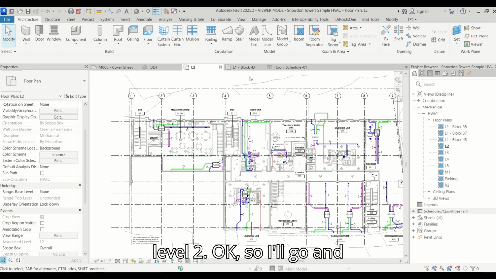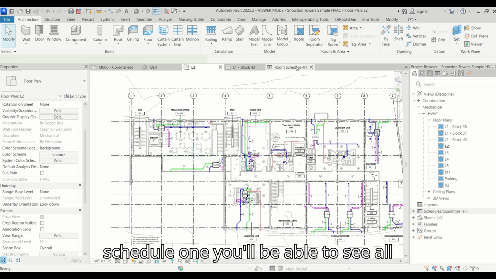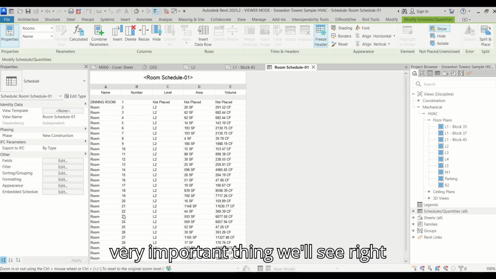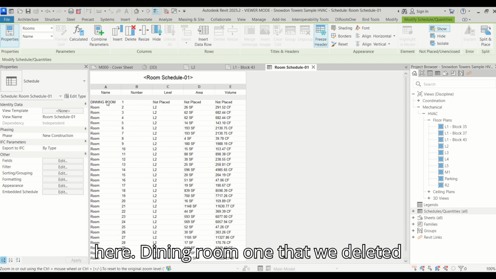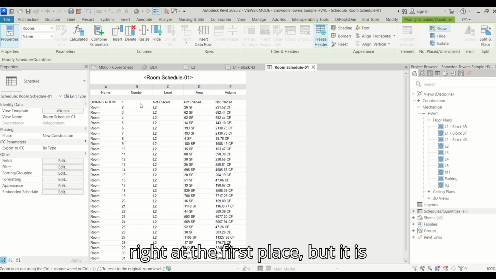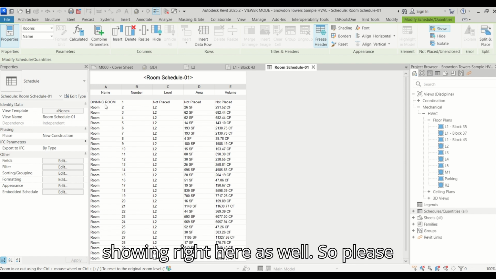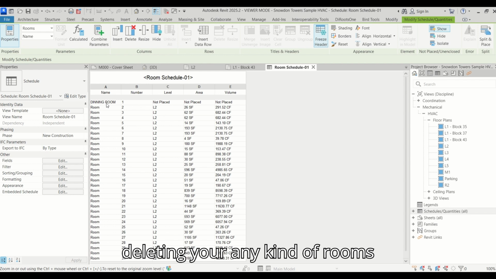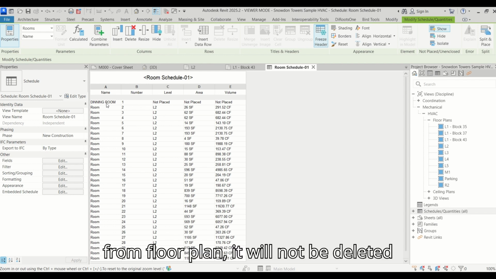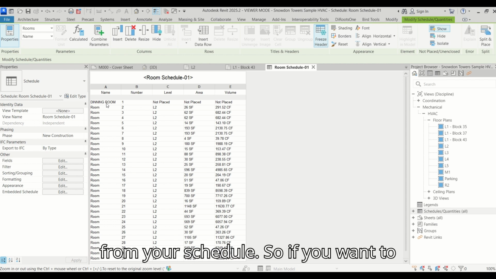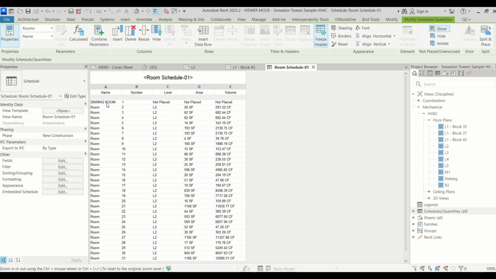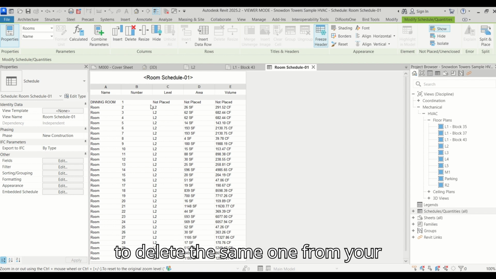If I go to my schedule, Room Schedule 1, you'll be able to see all the rooms here. But there's a very important thing. You see here, dining room 1, which we deleted at the first place, but it is showing here as well. So please keep that in mind every time: if you are deleting any kind of rooms from the floor plan, it will not be deleted from your schedule. If you want to delete rooms properly, please make sure to delete the same one from your schedule.